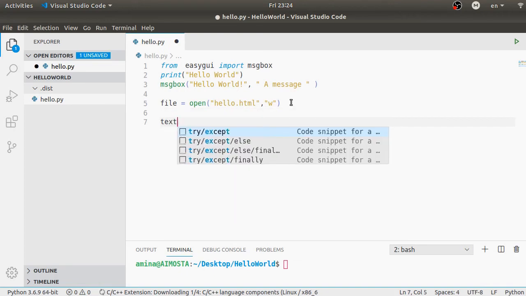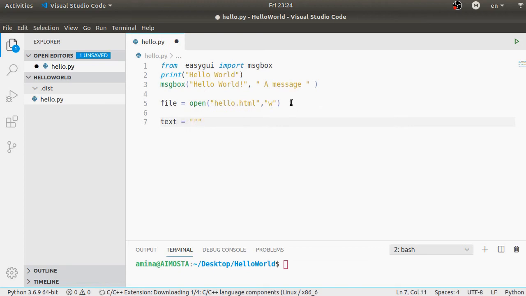Then in the HTML, I will write some text. The text will correspond to the text that we usually see in an HTML file. So I will start with the html tag. Then the head, and the body. In the head, I will write the title. That will be hello world.